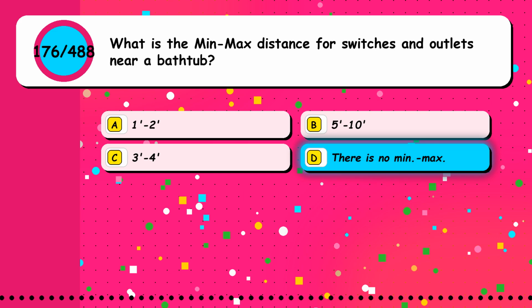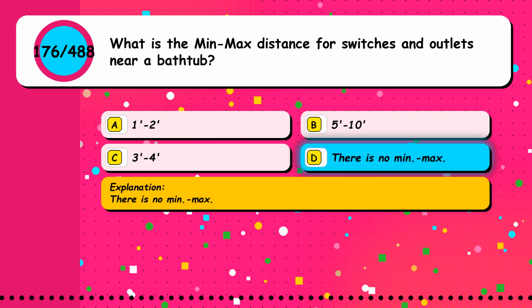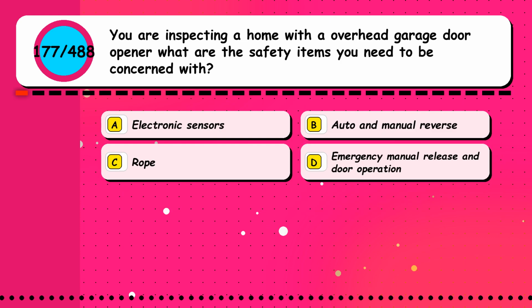The correct answer is option D, there is no min-max. Question 177.